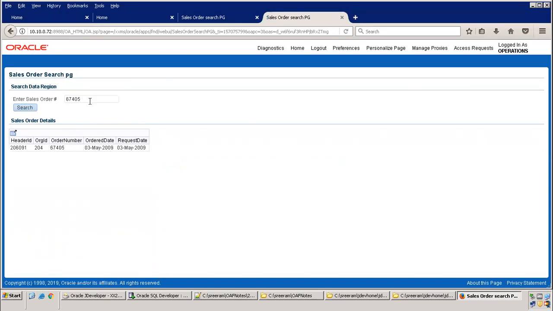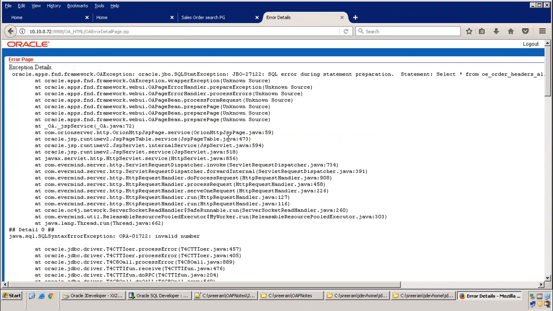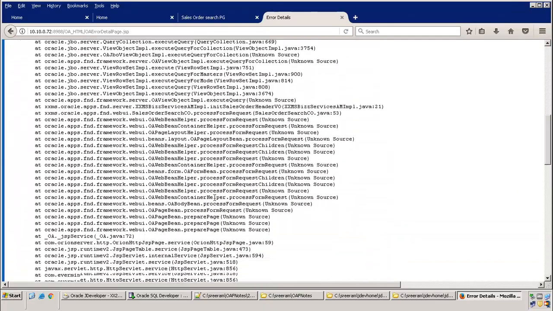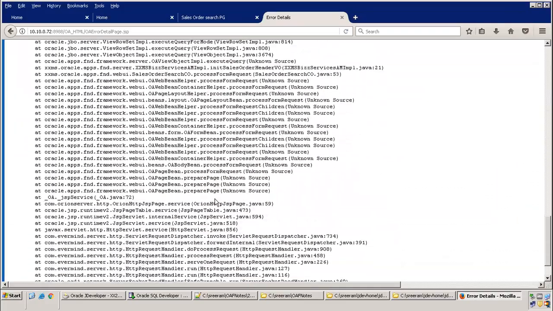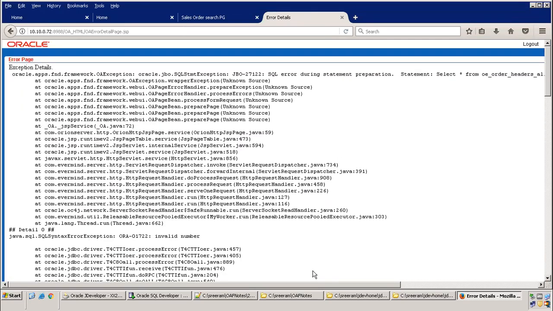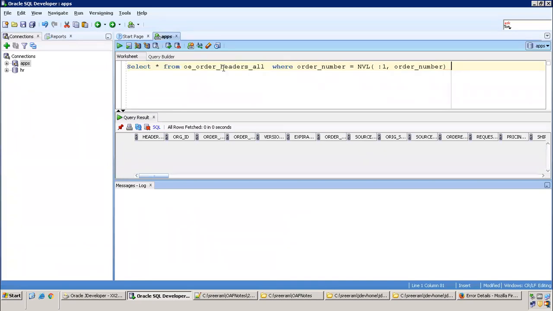Now let us see, if I enter a percentile, nothing will work out, isn't it? It says some exception. Let us see what the reason is. It says invalid number, because the sales order number considered in the query is a pure number. If you observe the OE headers all table, just see the description of this one.